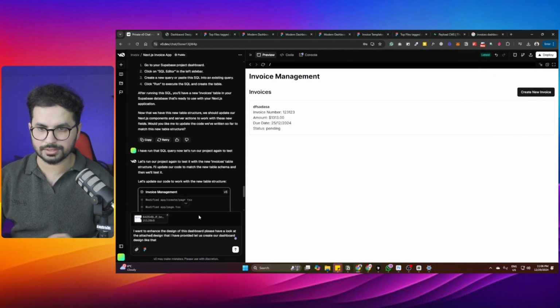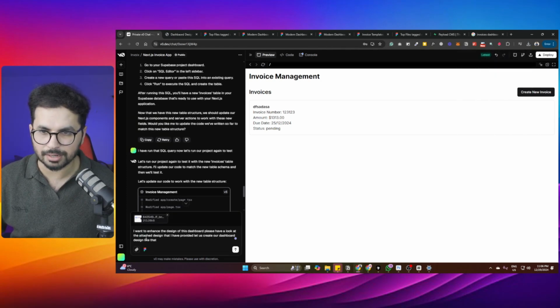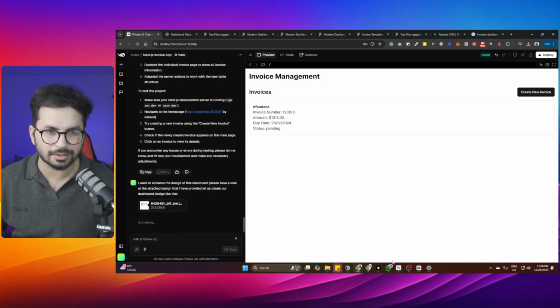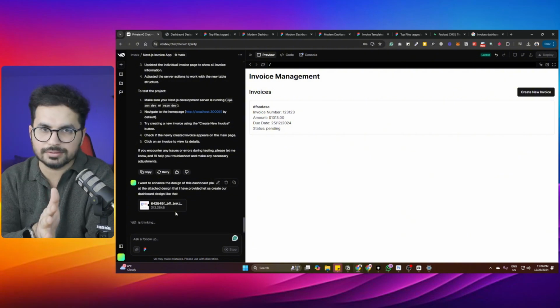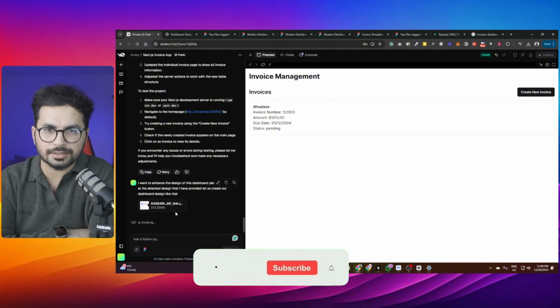So let's just change our wording here. Please have a look at the attached design that I have provided. Let us create our dashboard design like that. All right, I'll simply click on enter, and now it should work. It should now replicate this design and then enhance that design for our invoice management dashboard.